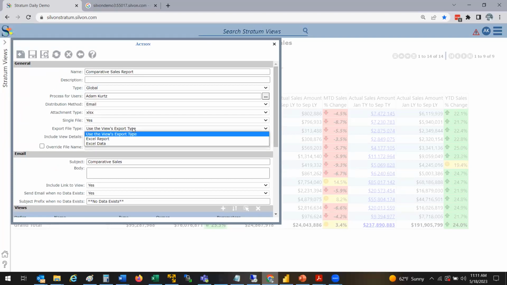This is kind of interesting. If you're sending a lot of data, for instance, if the view is roughly 50,000, 100,000, 200,000 rows or more, you might want to consider Excel data as opposed to Excel report. The Excel data option is quicker. It doesn't include any of the traffic lighting or the row coloring, the formatting options. It's just raw data.